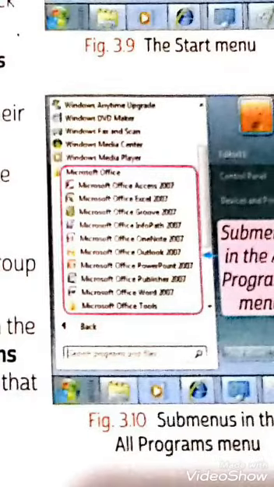See here, this diagram, can you see the figure 3.10? So when you click on that program, then it will display a sub menu, and the sub menu will contain programs within that group and perhaps some more program groups. For example, figure 3.10 shows the result of clicking on Microsoft Office.